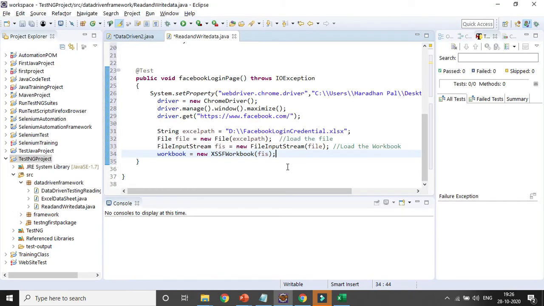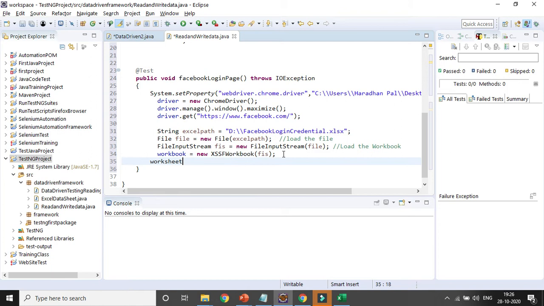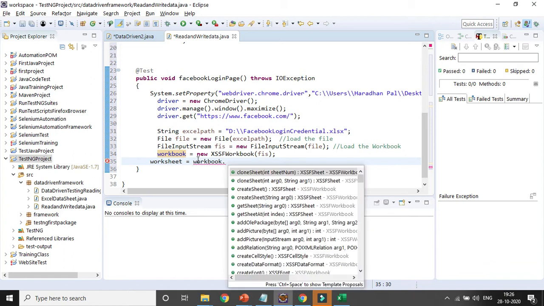Now if I want to access the sheet, the worksheet, I need to use the variable for worksheet. Worksheet equal to the variable workbook dot. If you press dot you can see there will be different functions here. We need to use getSheet, and the return type you can see is XSSFSheet. So the return type is XSSFSheet, and we are already using the variable for XSSFSheet, which is the worksheet.